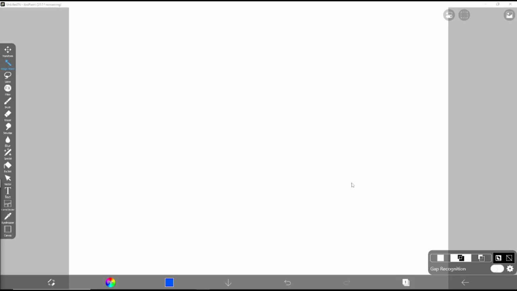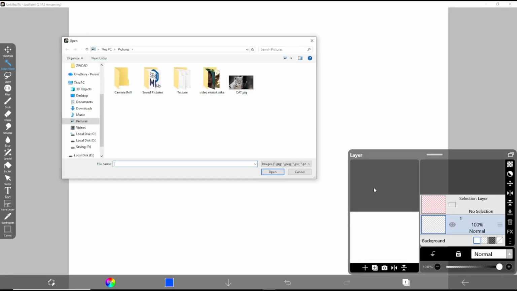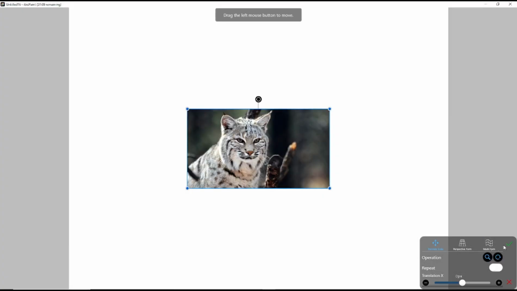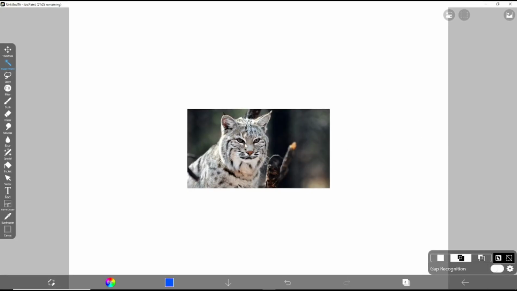For example, I will open the image. You can click these icons to insert the image. Click open, click OK, and then I will click cancel. Now if you want to mirror this image, you can use the flip tools.